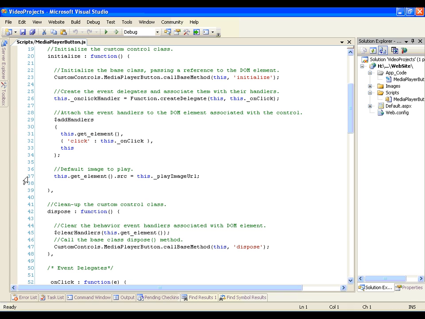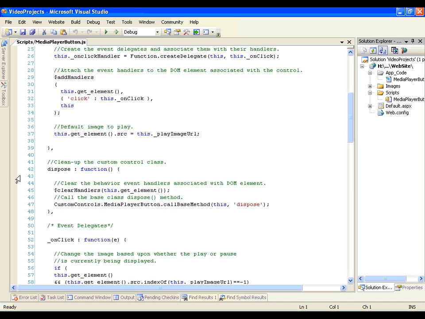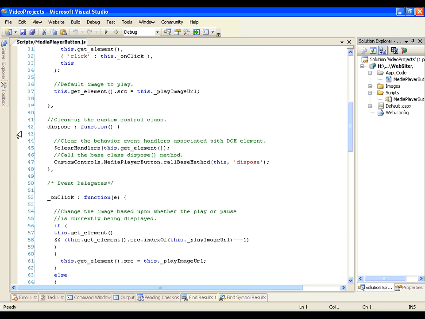And the last thing we're doing here in the initialize method is that we're setting the source property for the image to be the play image when this is first initialized. Next, we're defining a dispose method, and we're doing a little cleanup here. We're using another shortcut method that's part of the Microsoft Ajax library to clear all the event handlers that have been attached to the current element, the image tag in this case, and then we're calling the base dispose method, so any cleanup that needs to be done occurs there as well.